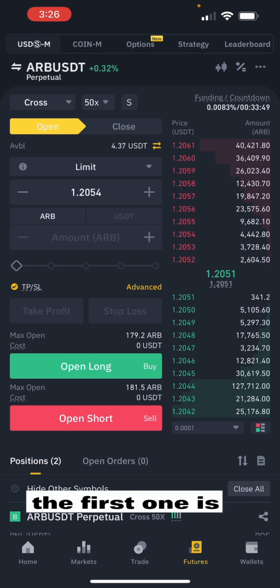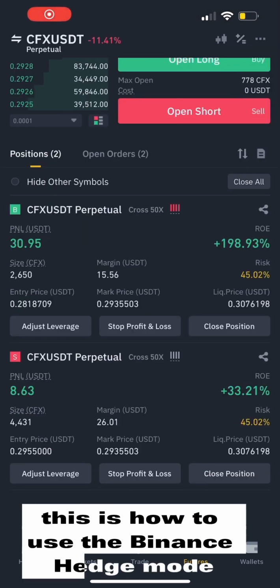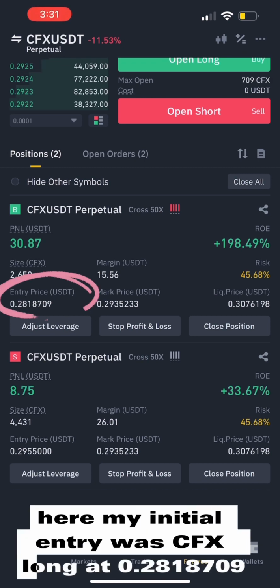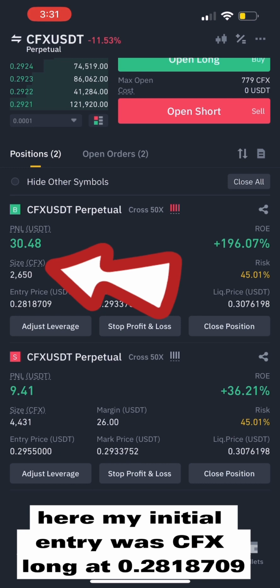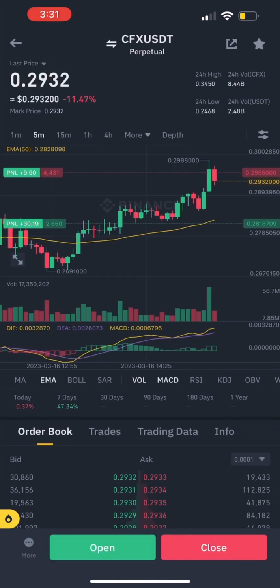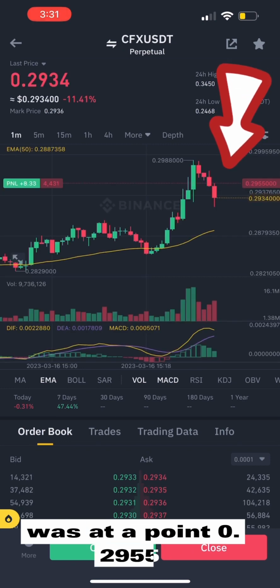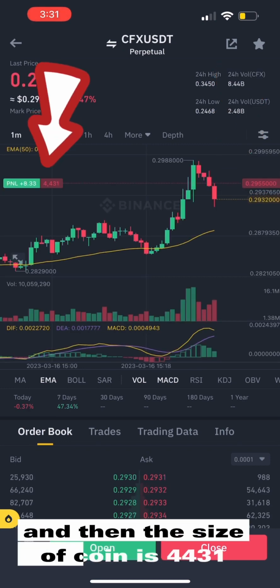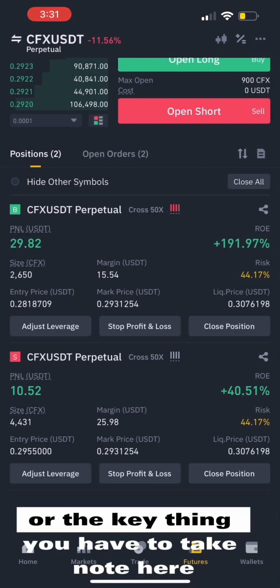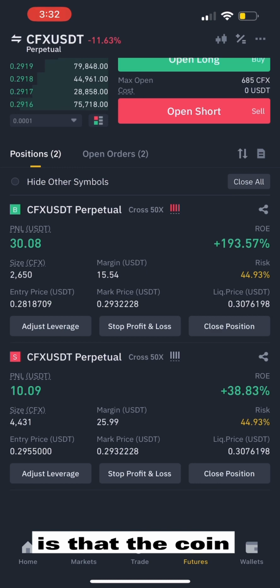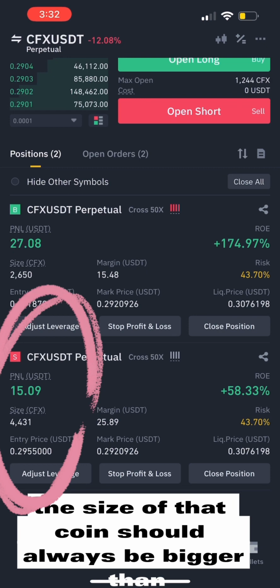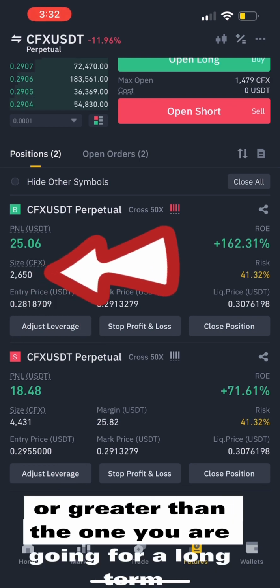The first one is how to use the Binance Hedge Mode as a pullback trading strategy. Here, my initial entry was CFX long at 0.281809. The size was 2,650. Whereas my short entry here was at 0.29559, and then the size of coin is 4,431. So the key thing you have to take note of here is that the direction you are trying to enter for pullback, the size of that coin should always be bigger than or greater than the one you are going for long term.